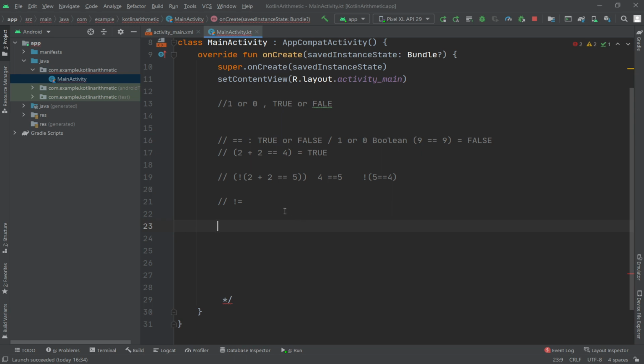For example, I want to show you that 10 not equal to 9 will return true, of course. Because why? If we write it like this it will return false, but with not equals, if 10 and 9 are not equal, yes, so it will return true basically.